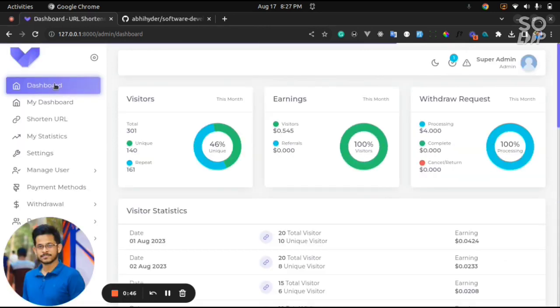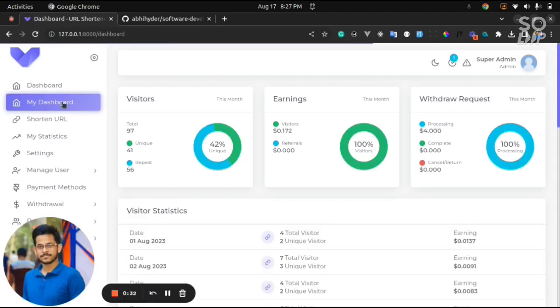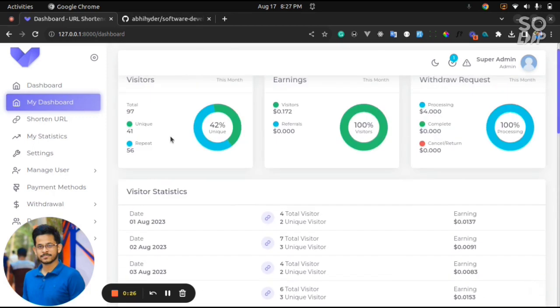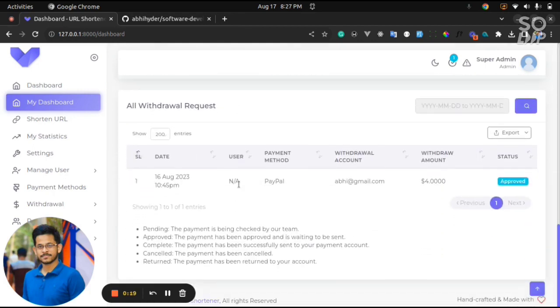And it can happen that the admin also created some URL and is sharing it with someone, and someone is visiting his shortened URL. So here is his statistics, only for the admin. Here you see the same statistics, just the data changes, all are the same.